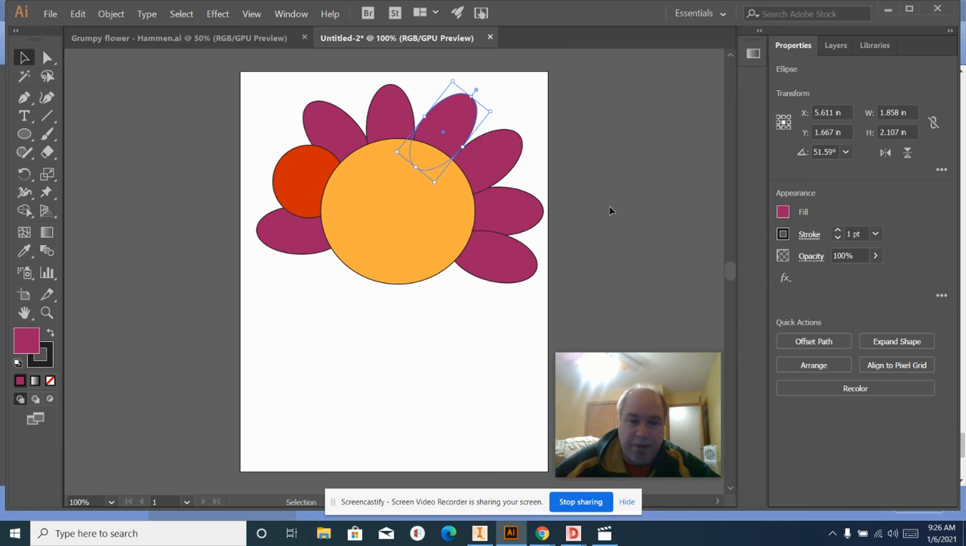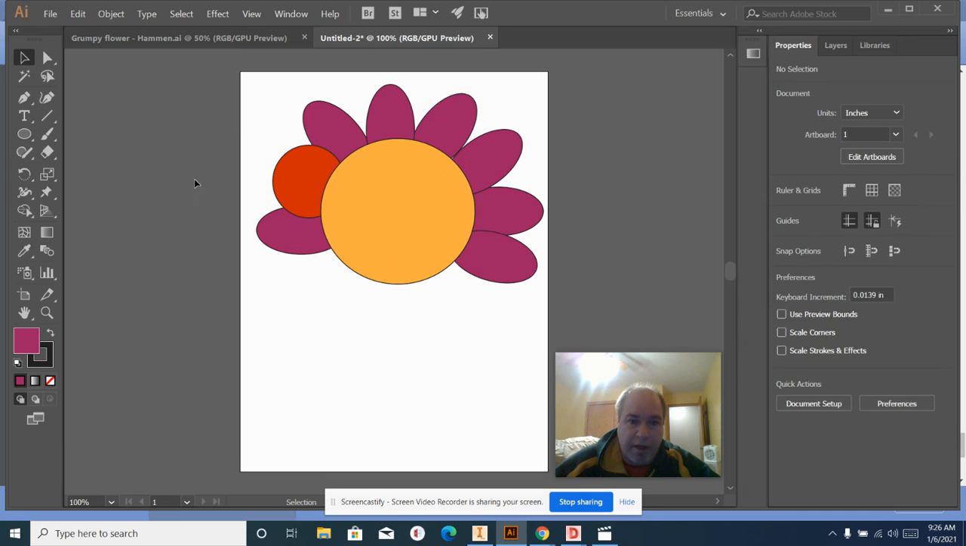But if I'm doing a laser cutting process or a vinyl cutting process, you're going to have to do some editing here so those shapes that are behind here are not going to come through and be cut. So there's the flowers. Let's do one more.